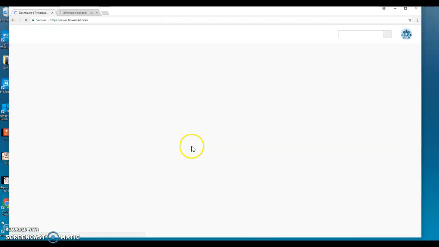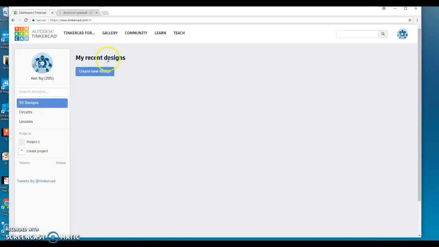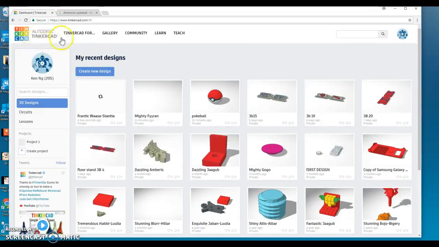Now today we're going to do some 3D drawing in a software called Tinkercad. All the computers should be logged into Tinkercad. What we're going to draw today is a Pokeball, one of the most famous items in the animation Pokemon. Now let's press create new.